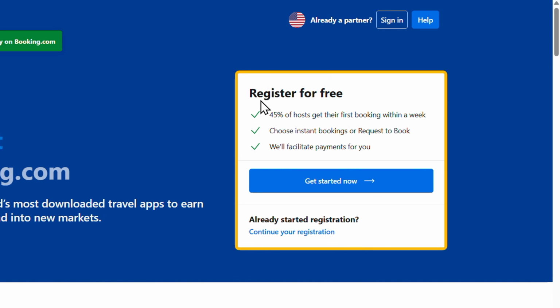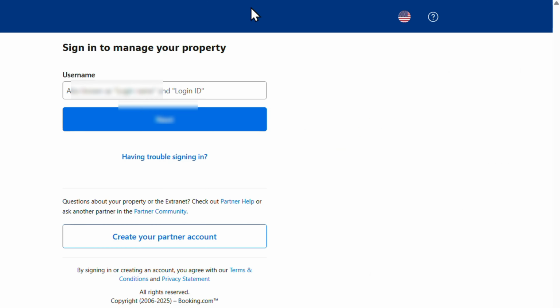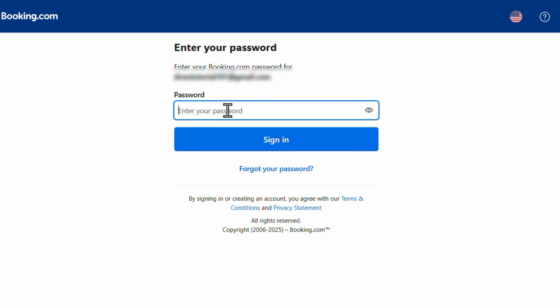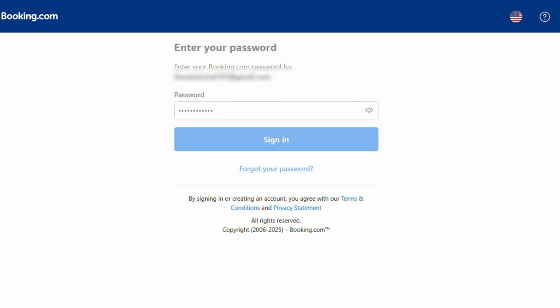And if you look towards the upper right, it will give you an option to sign in. If you're already a partner, just go ahead and choose sign in. Now at the top there, you can quickly enter your email address and click on next. And you can enter the password that you have created for the partner's account. Then click sign in.